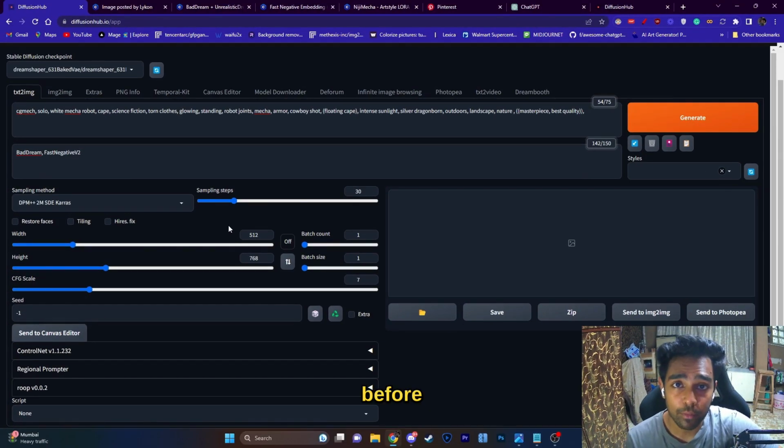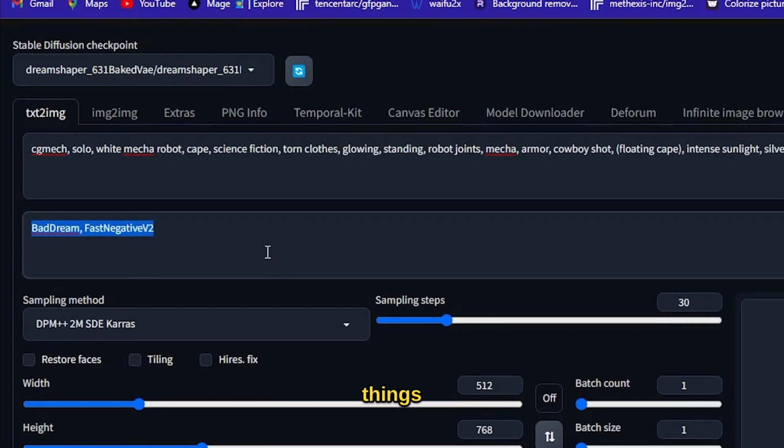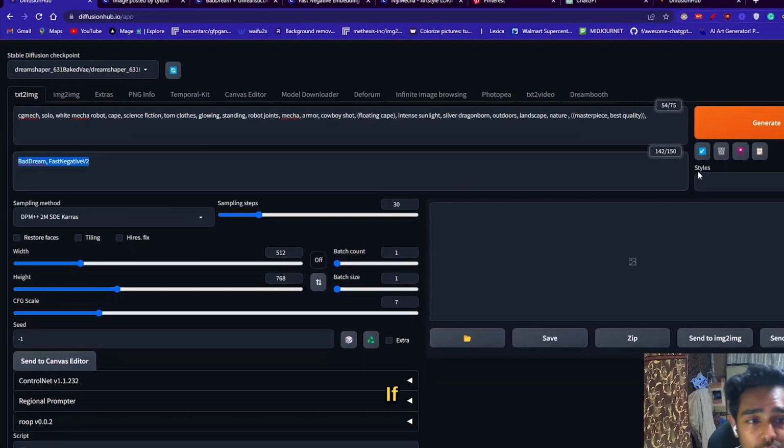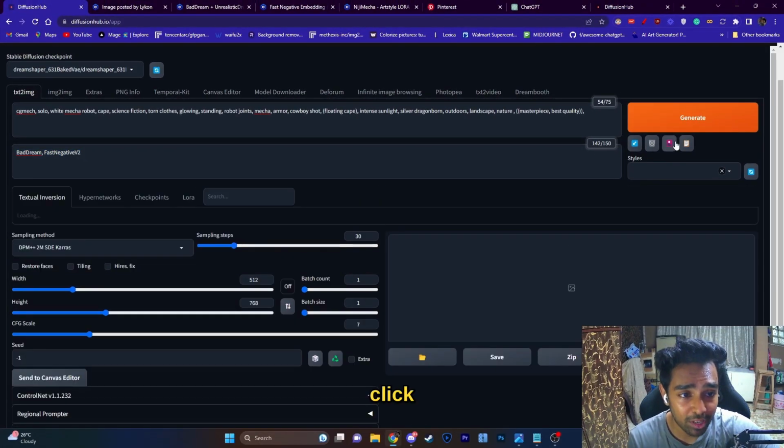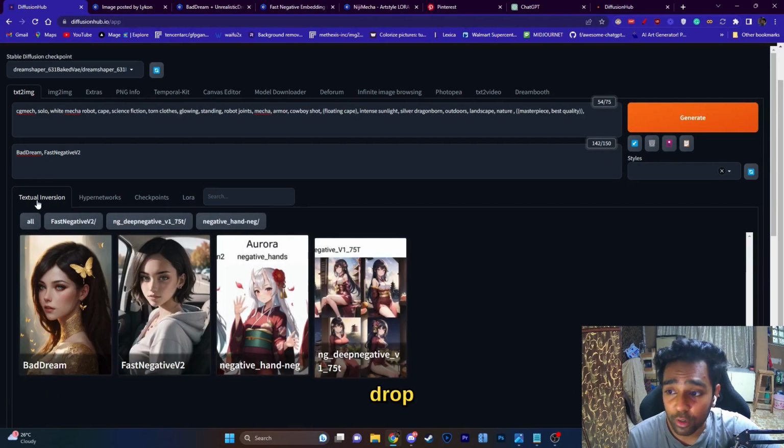But one thing before you hit run is that, as you can see, I have not embedded any LoRAs right now, and these two things are textual inversions. If you don't know about textual inversions, when you click here, it will drop down this tab, and here you can see that you have an option of selecting textual inversion, hypernetwork, checkpoints, and LoRAs. So I have already installed these two textual inversions which this guy has already used. As you can see, he has used BadDream and FastNegative. So I went ahead and downloaded these models.